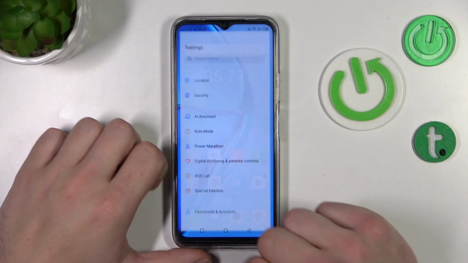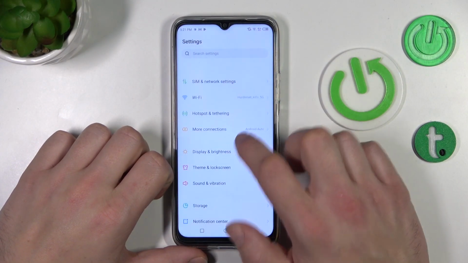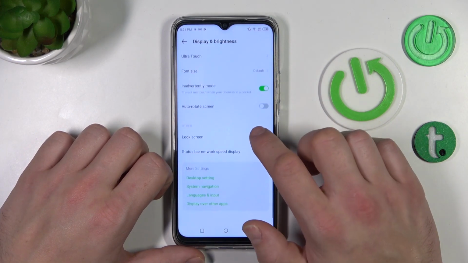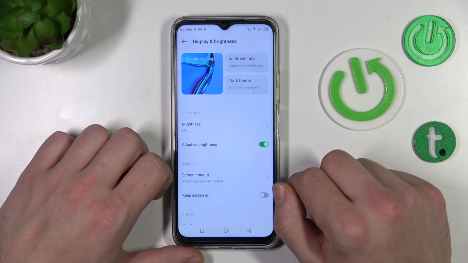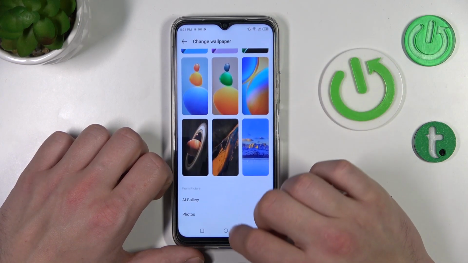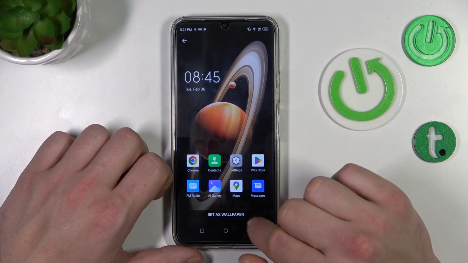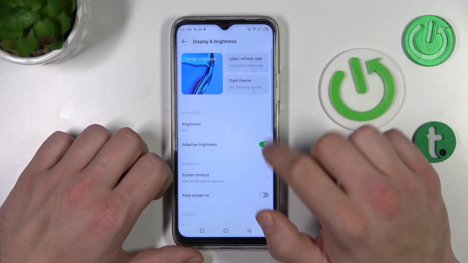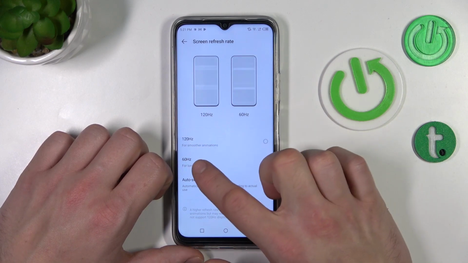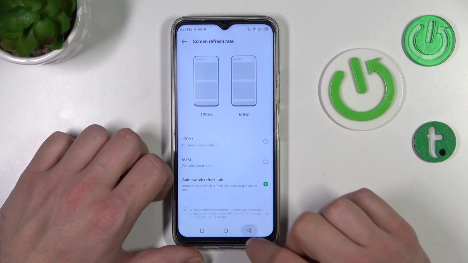In the beginning, let's go to settings and enter display and brightness. As you can see right here, we've got all settings for our display. Let's start with the top of the list, where you can change wallpaper, next you can change screen refresh rate between 120Hz, 60Hz and auto switch.